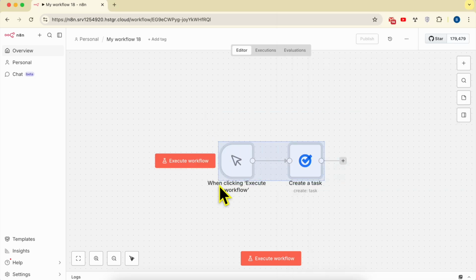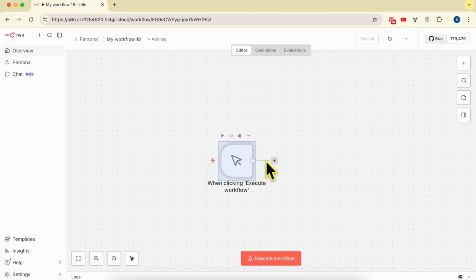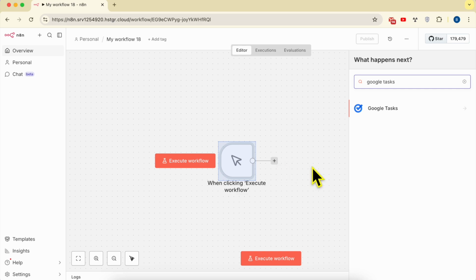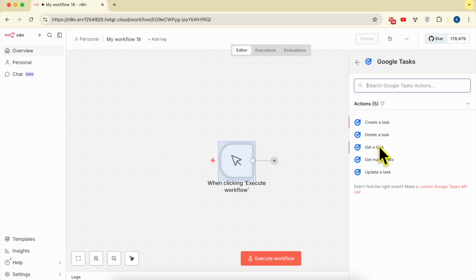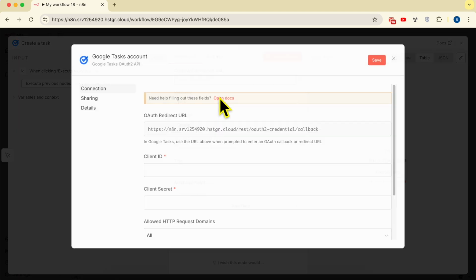Okay, step 1, let's start a new workflow. So I will add a manual trigger, and then I will add a new node and search for Google Tasks. This is the Google Tasks node, and for the action, I will go with any action. It's the same. I will go with create a task. Now click on create credentials to connect with and select create new credential.